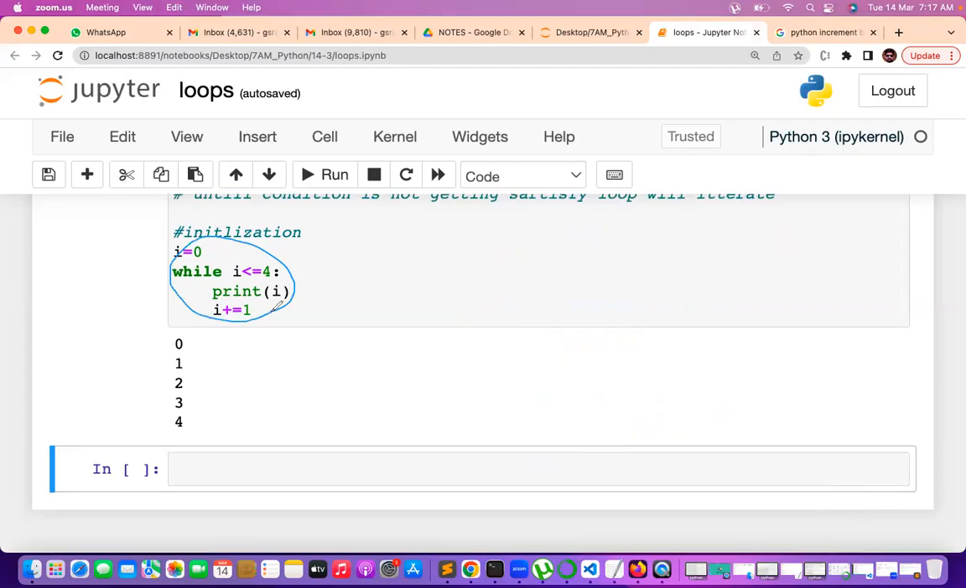automatically the loop terminates. So here, what is happening? First time 0 is printed. Then 1 is incremented. 1 less than or equal to 4. Yes, true. 2 less than or equal to 4, printing. 3 less than or equal to 4, printing. 4 less than or equal to 4, printing. 5 less than or equal to 4, it is not printing. When 4 is incremented by 1, that will be 5.